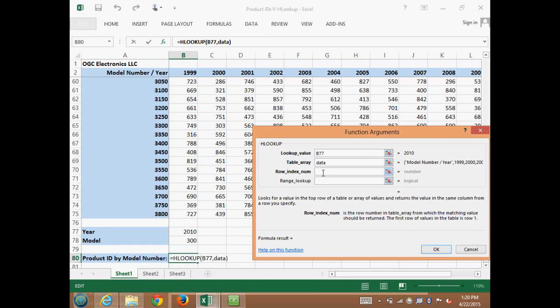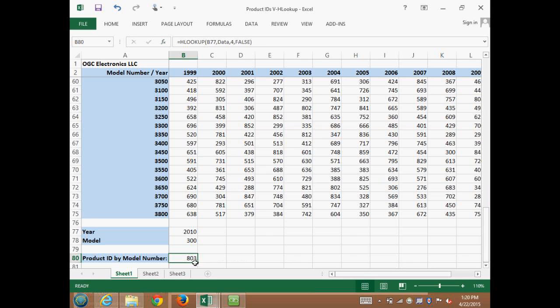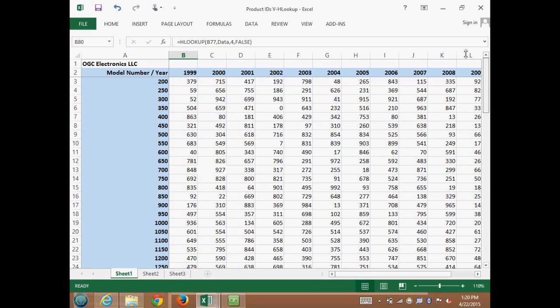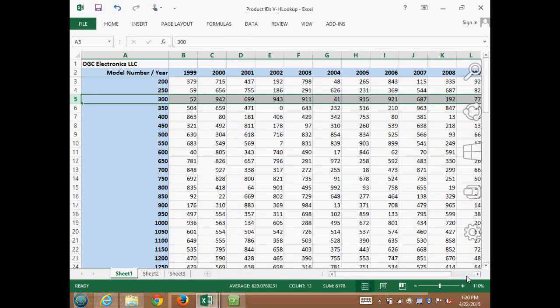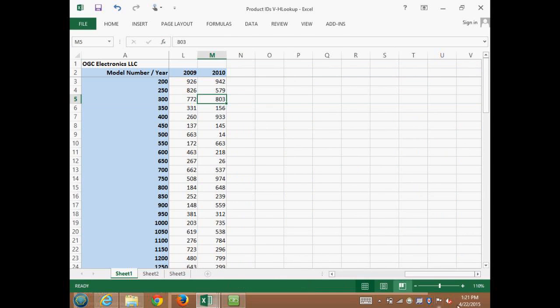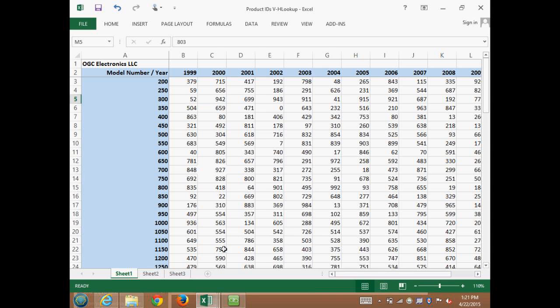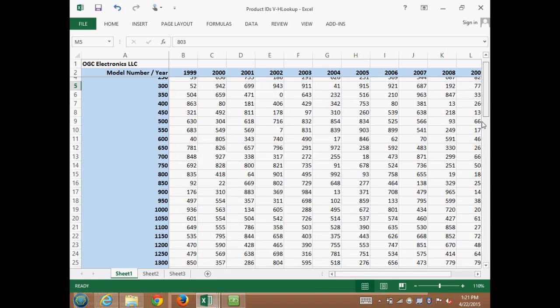And now it wants to know what row number is that model number that you're looking for. And the model number 300 that I said is actually in row number 4. So we had to know that, and we had to type that in. And again, we want an exact match, so I'm going to type it in as false. And there's my 803, which was the number that I said for the 300, that we get 803 for the 2010.